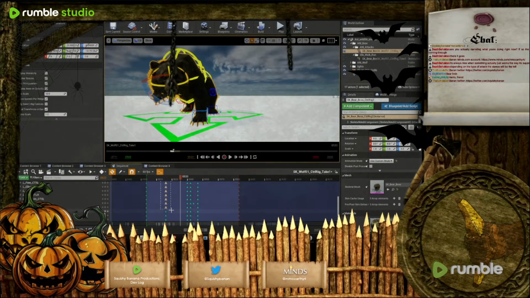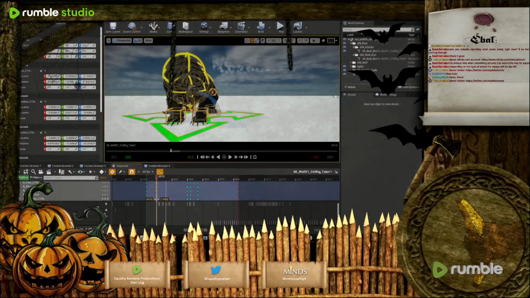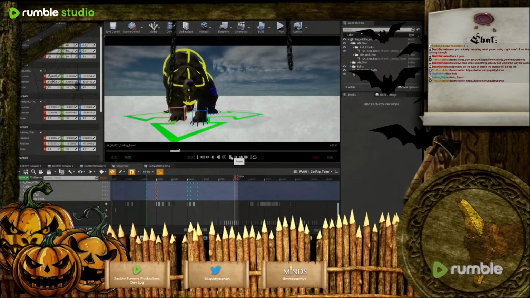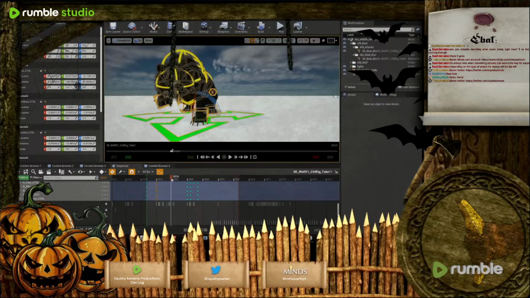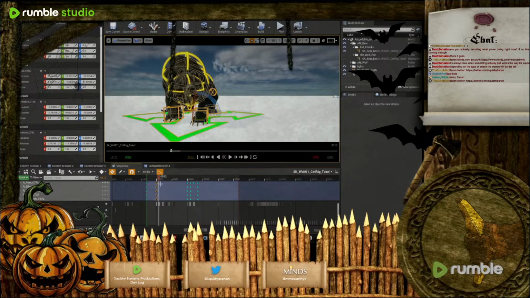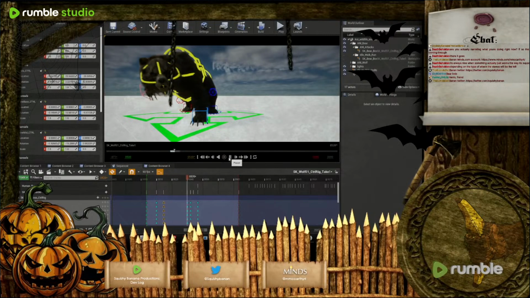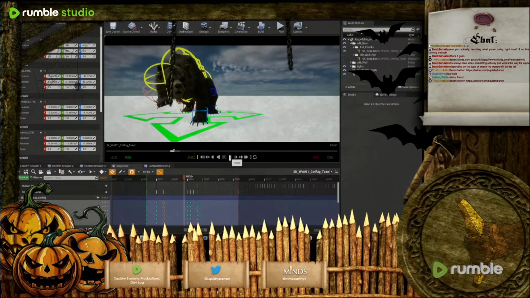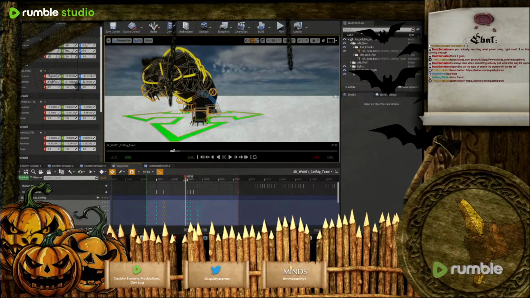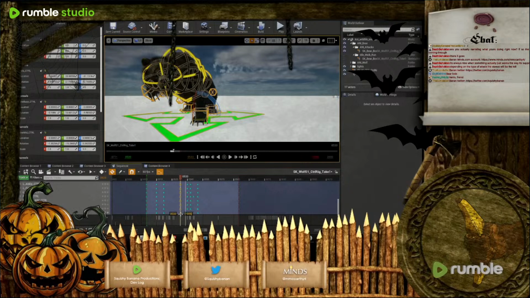So I want this to move a little bit quicker. This is a little too even. We're going to put that on frame 10. That's better. And then we're just going to key this in. Pull this over a couple of frames. Going to key this in. Pull this over a couple of frames.